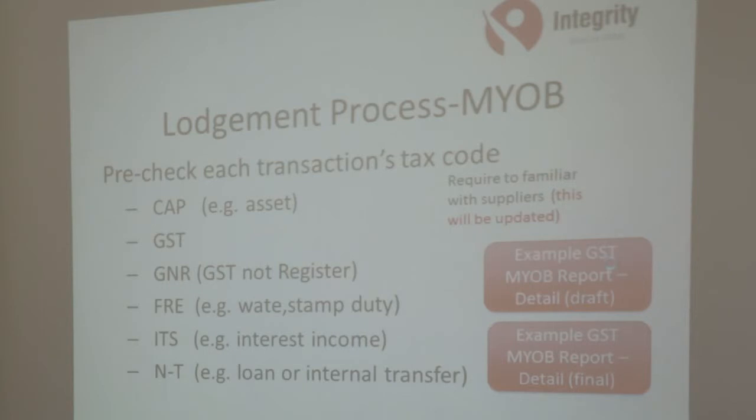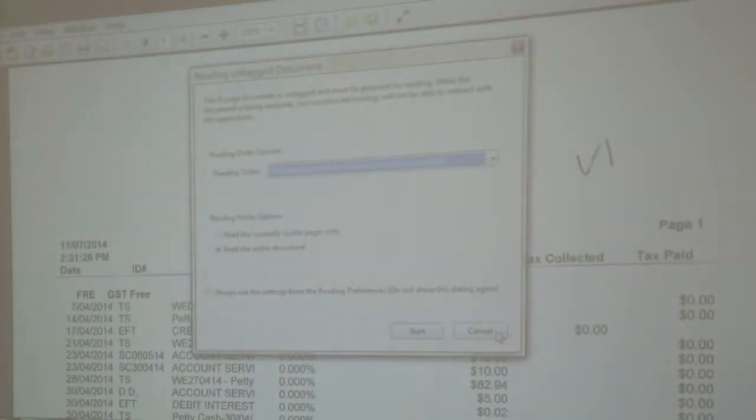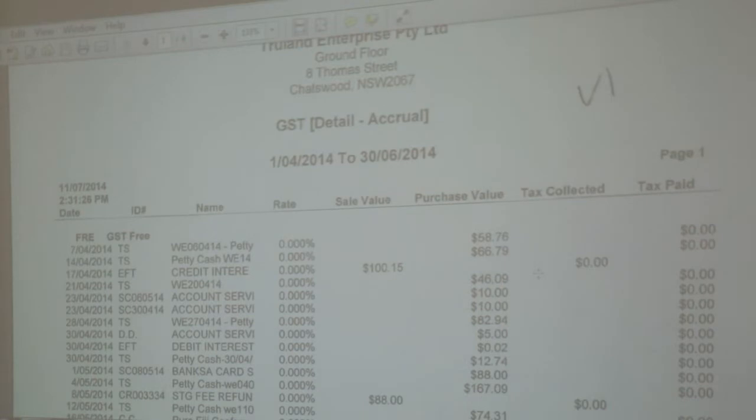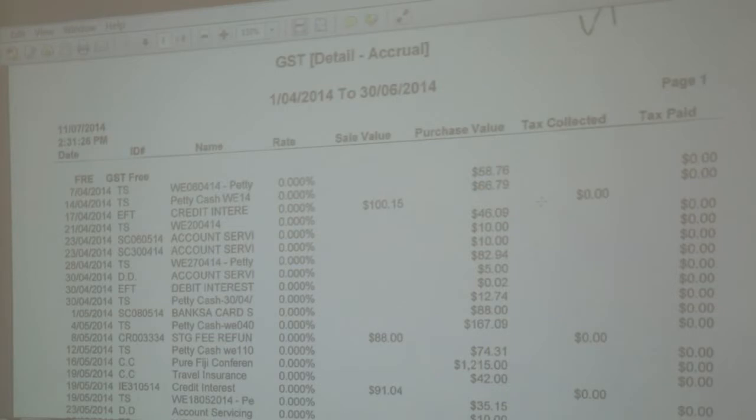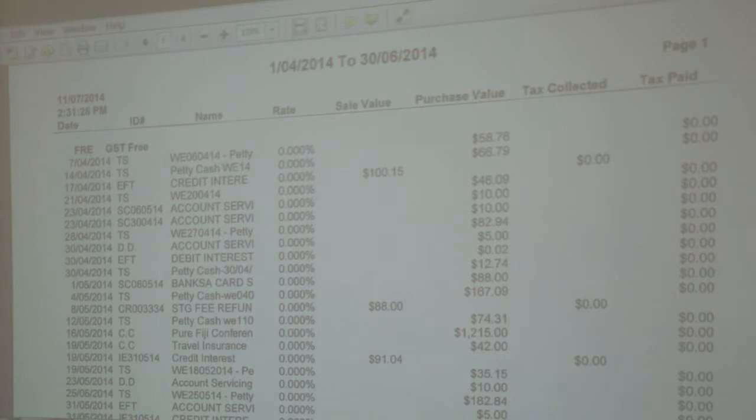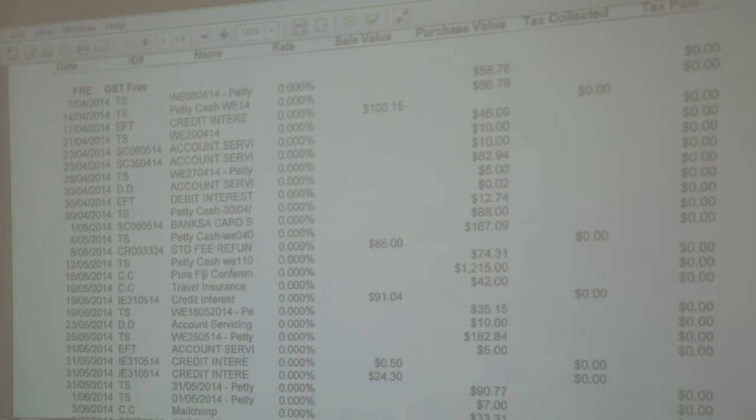So here we see a detailed draft report. Here's what we do. When we first generate these reports, the person who generated the report will first have a look at each transaction to see whether it's reasonable. Here, this is the category, GST free. Then we go through each one. Based on your knowledge about the supplier or the activities related to this business, you will have a sense of whether it's reasonable or not. Then we go through it.